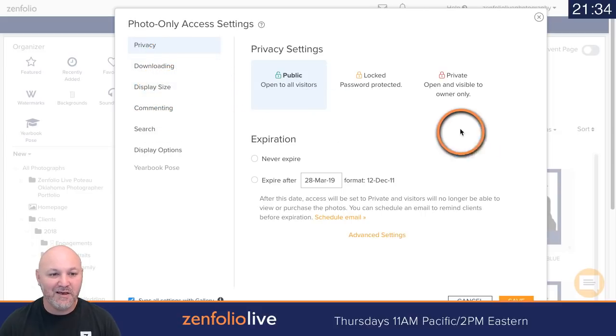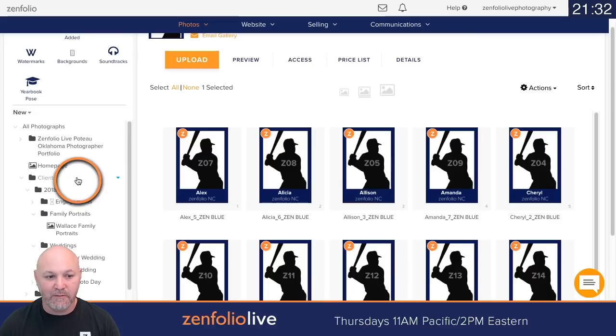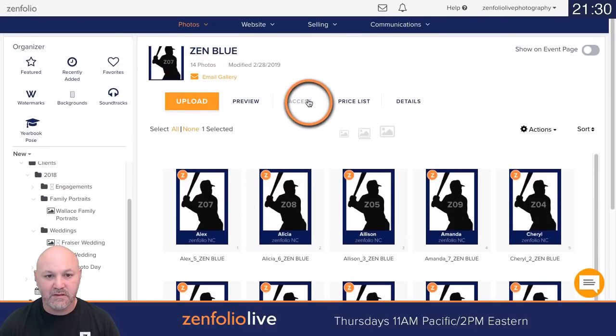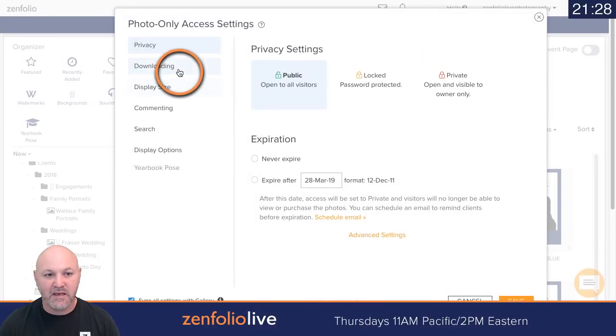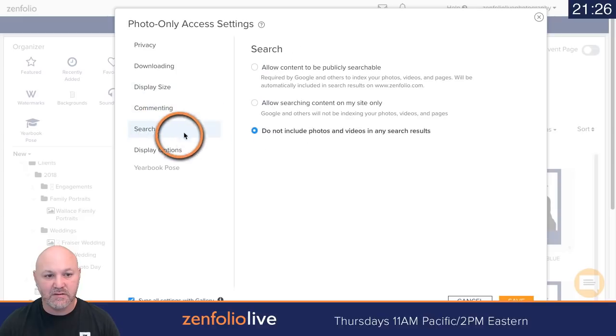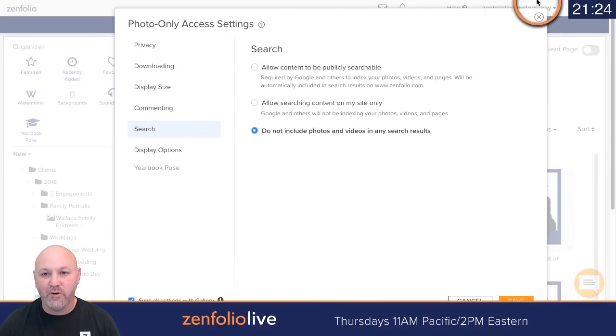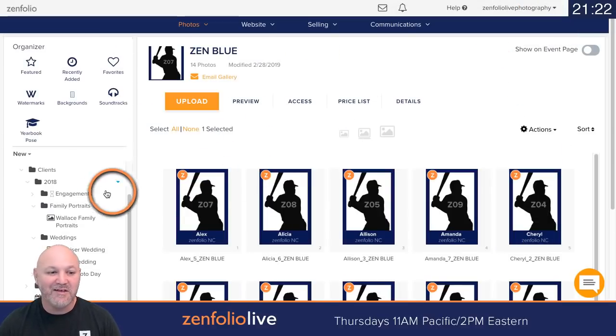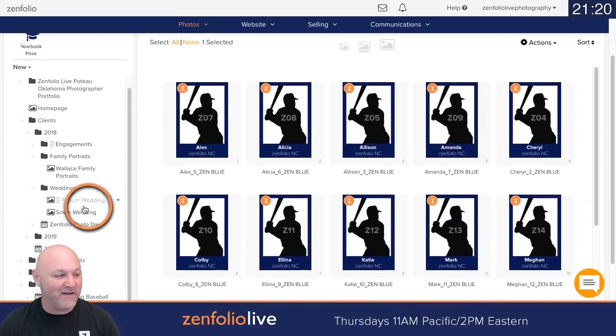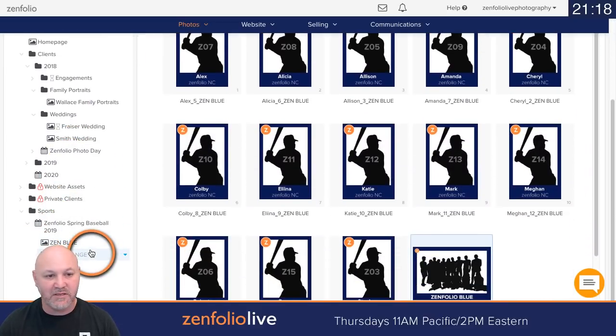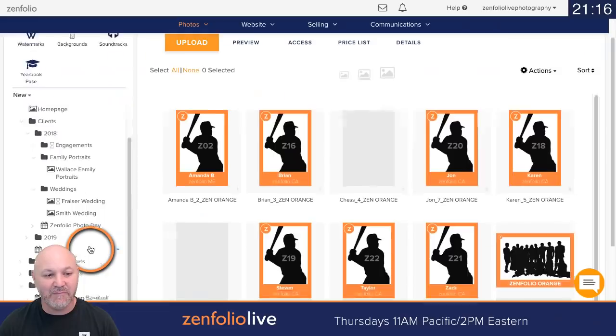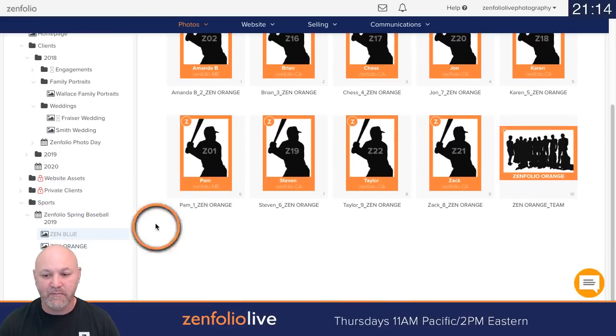And now let me go back to access and we'll go to, I always forget where it's at. Wrong access. Let's go back up here to this access. And where is it at? I'm on photo only. My bad. Okay, so I'm on the photo only. I need to switch over to the gallery. So just clicking back and then clicking back on the gallery one more time.